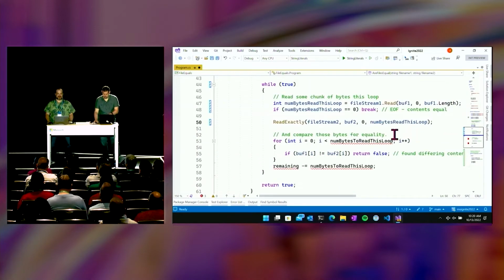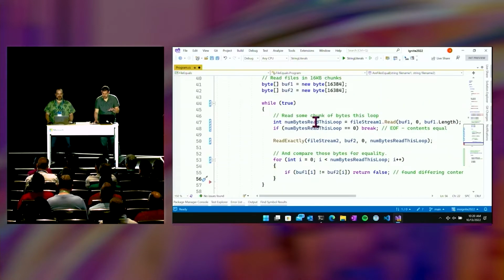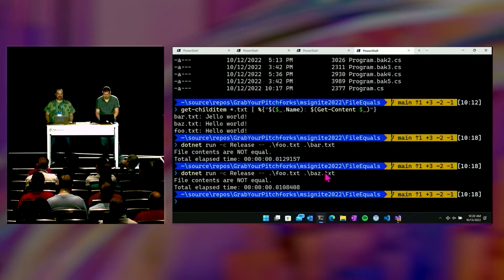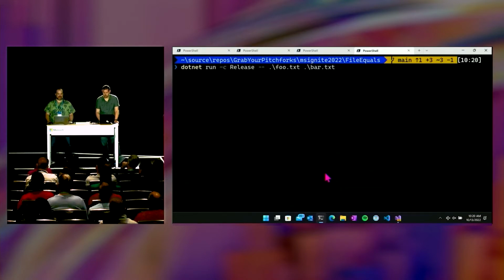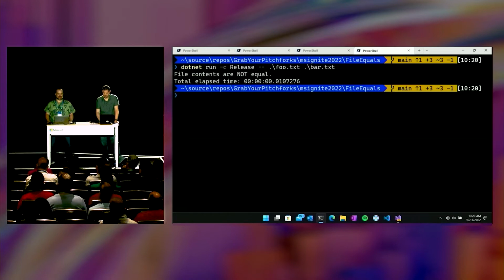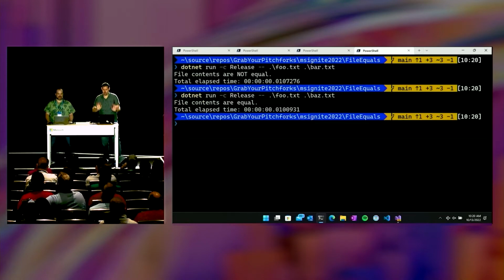So I'm calling my helper method. Let me update the loop here so that it compiles correctly. And now I think we're good. Yes, let's go ahead and try this code. First over foo and bar, which should say not equal. And then over foo and baz, which should say equal. OK, great. The code is fixed now. And that took 10 milliseconds to run.